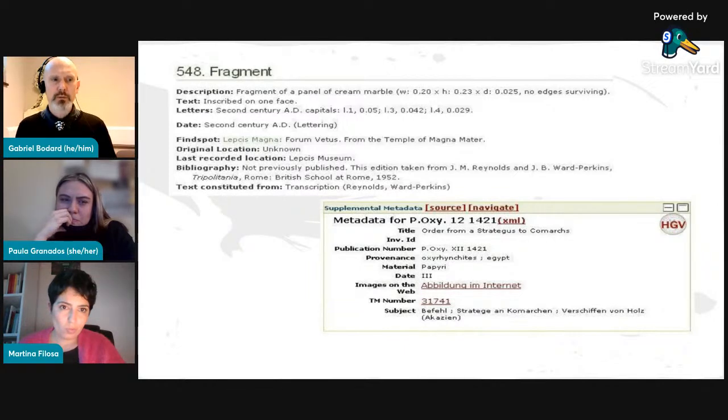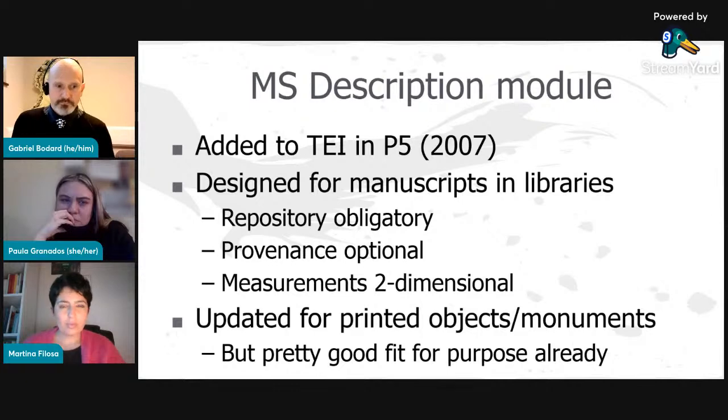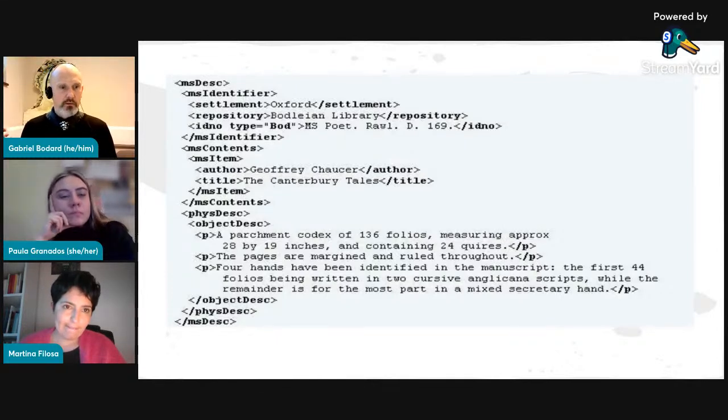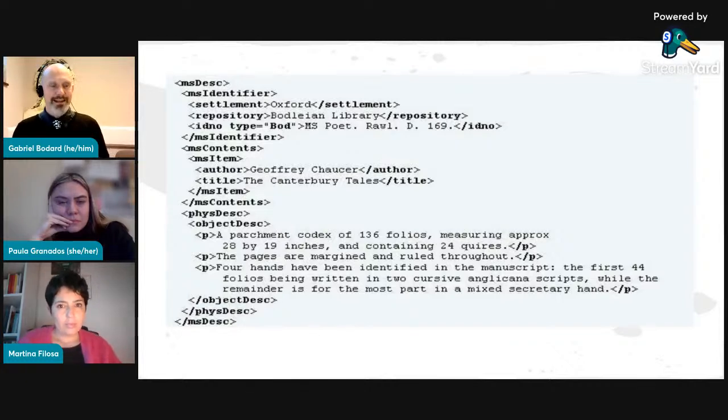They both talk about material. They both talk about find place. They both talk about date. A lot of the same sorts of things appear in the two different editions. For this, we use part of the TEI, part of the EpiDoc schema, which is called the manuscript description module, and a typical manuscript. So this is an Old English manuscript of Chaucer's Canterbury Tales, recorded using the manuscript description module, and this is a fairly standard use of this in TEI XML.